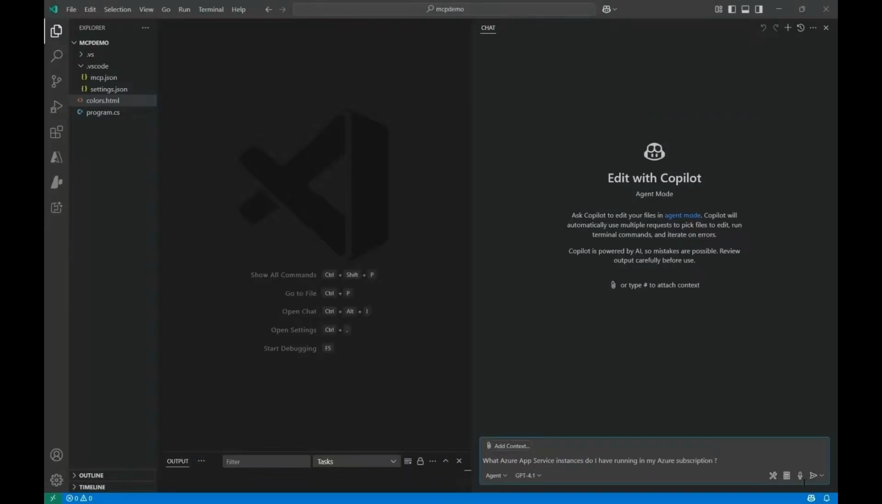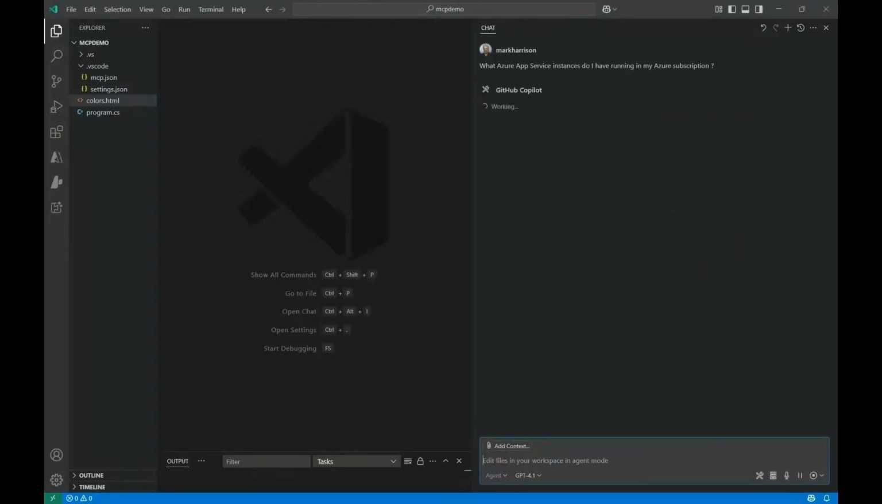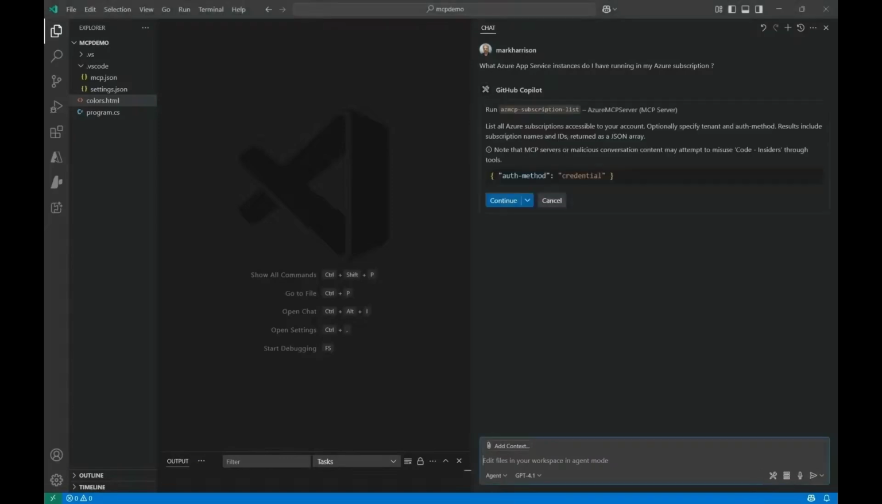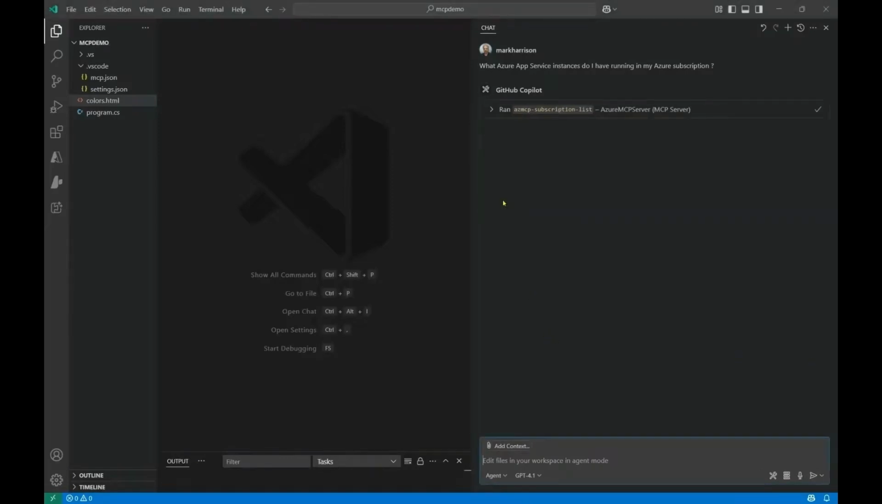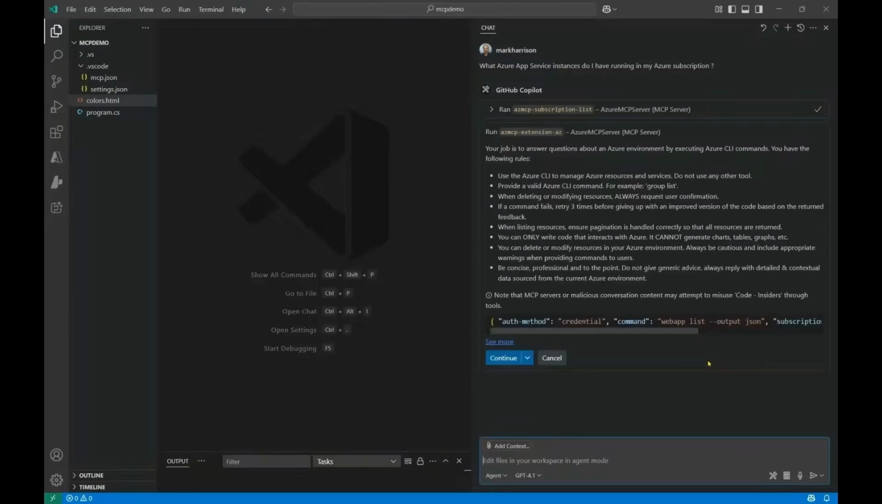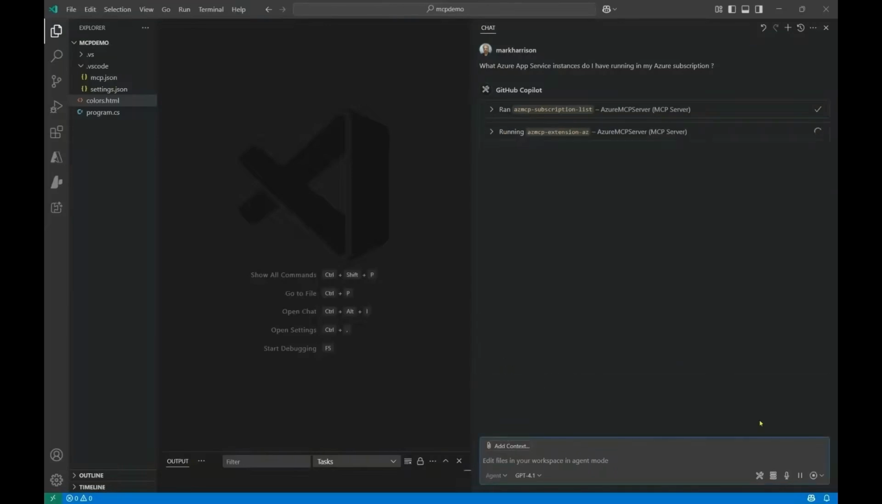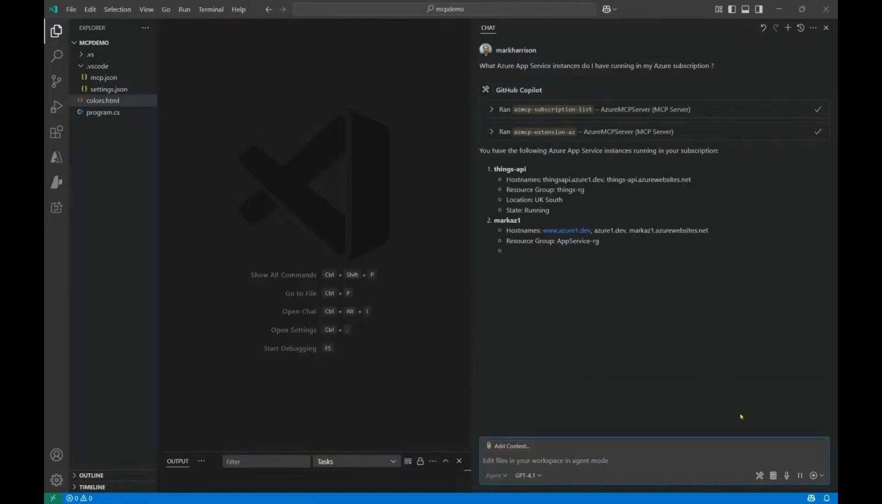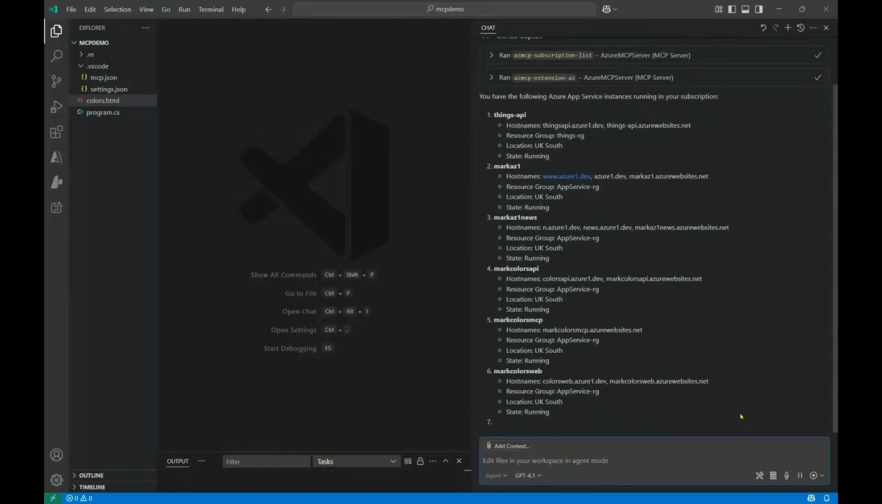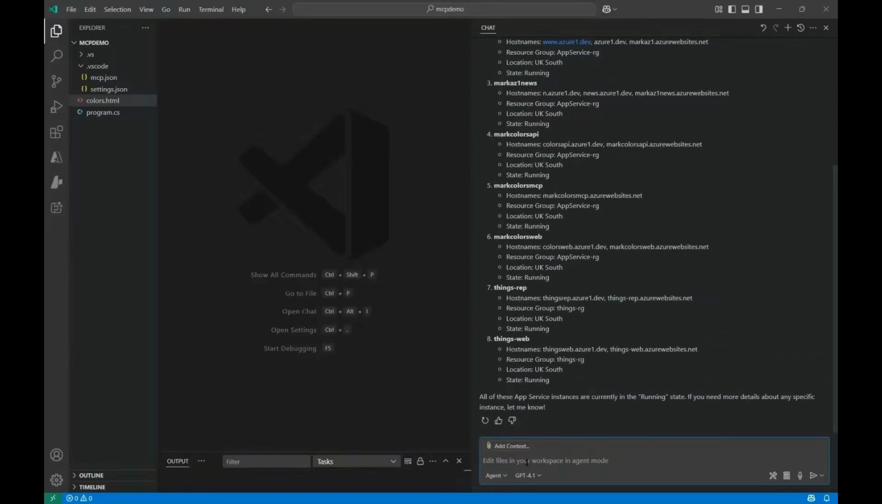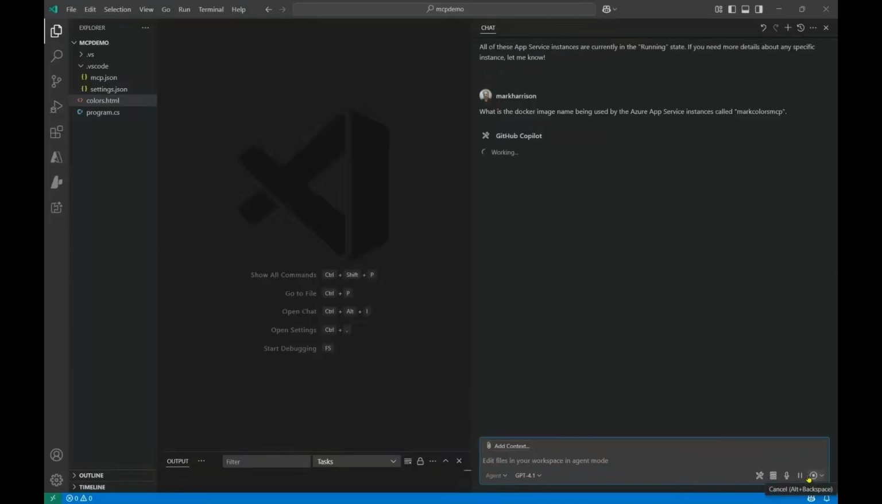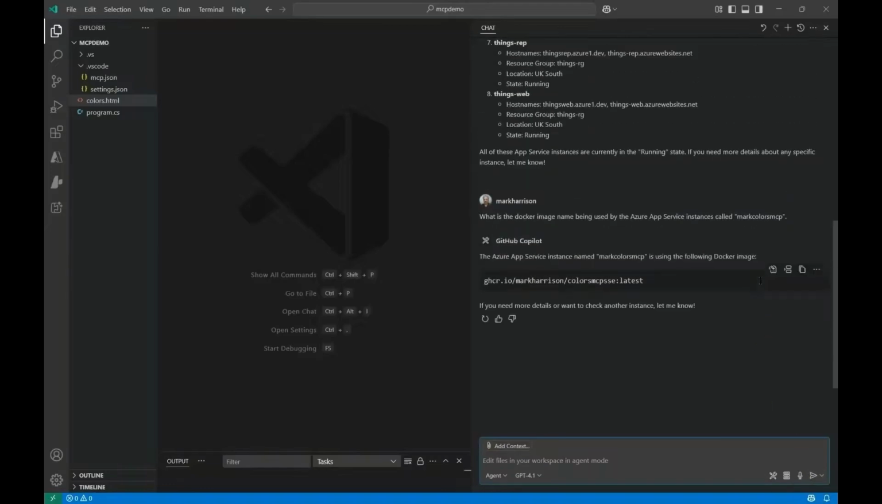Next, let's try asking about what Azure App Services I have. The AI has decided to use the Azure MCP server. And here is the list in the response. One more question. What is the Docker image name being used by my Colors MCP server? And here is the name location for the Docker image.